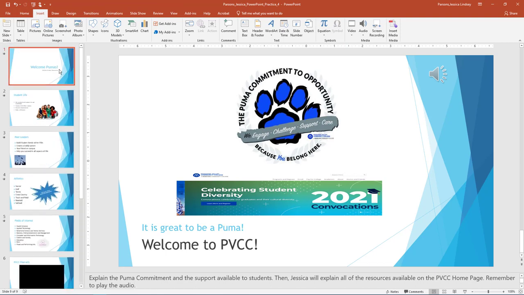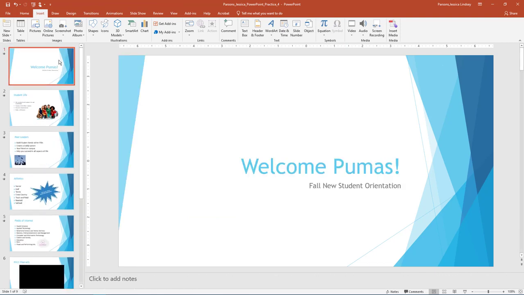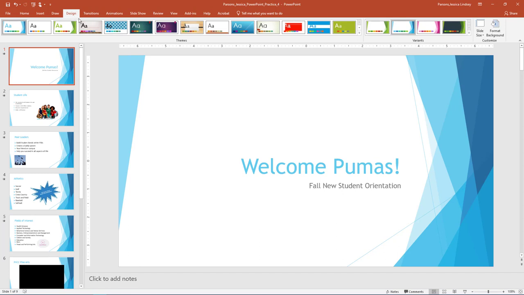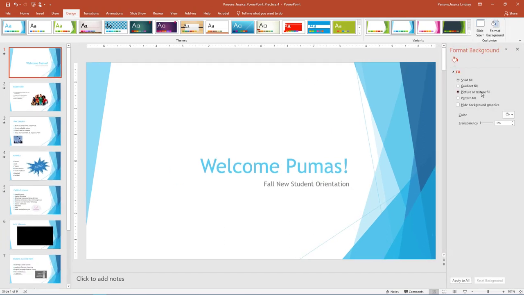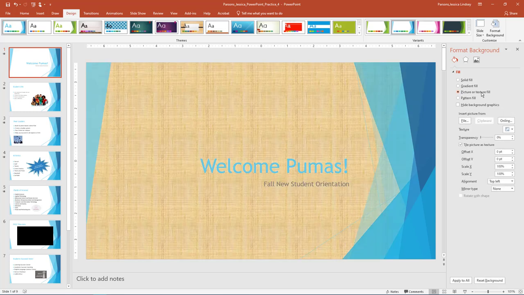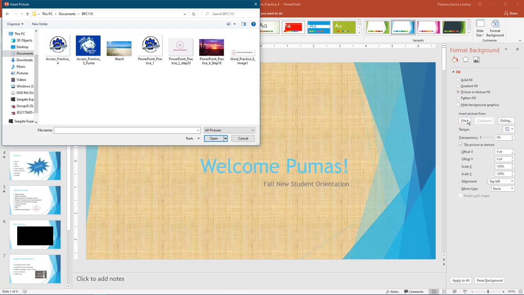Select Slide 1 so that it is the active slide. On the Design tab, Customize group, select Format Background. Under Fill, select the button next to Picture or Texture Fill. Under Insert Picture from File, select the File button and browse to where your data files are stored. Locate the image, PowerPoint Practice 4, Step 18, and select Insert.